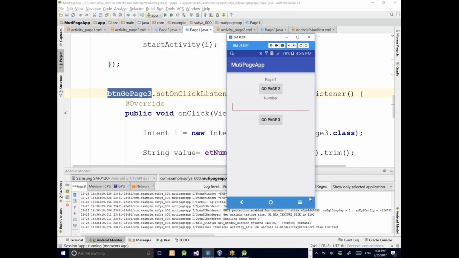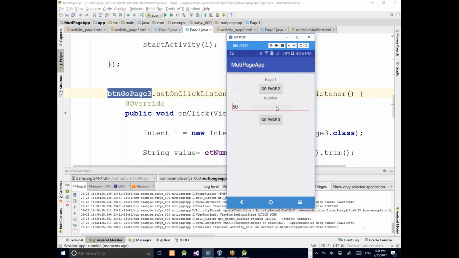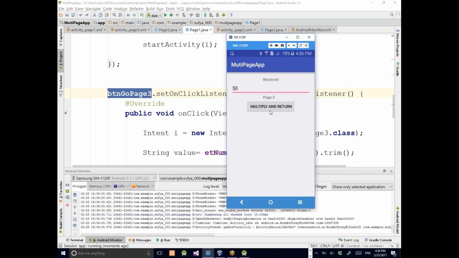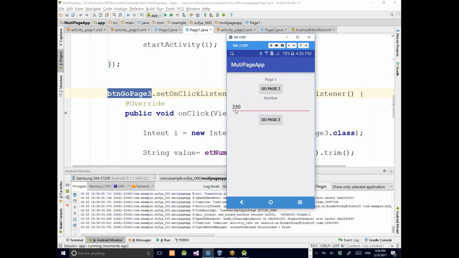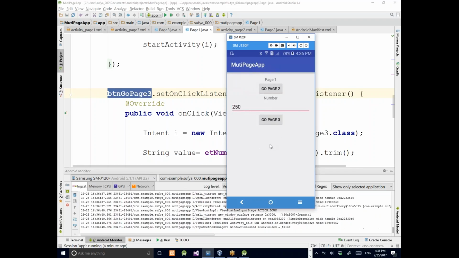Now the new app open. Here is Go page 3. Let's send the value 10 and go to page 3 and see what happens. Notice received 10. Now multiply and return. It returned it as 50. Now if I go page 3 again, received it as 50, multiply by 5, it's 250, and so on. Going to page 2 does nothing to the value. This was actually set to talk to integer anyway from previous example. But this is how it is, a going page and returning result back and forth.